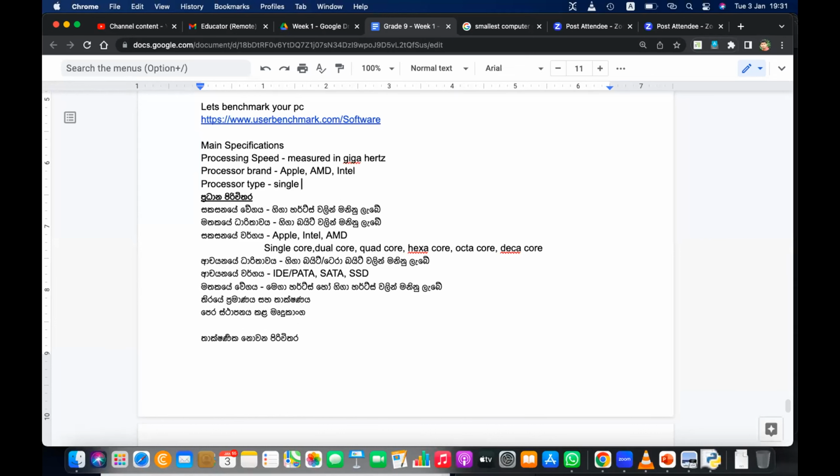Single core is like one gas cooker, there's only one cooker. But if there are two cookers in a single gas or three cookers, if there are two, then we can say dual core. Or it can be quad core, 4 cookers.